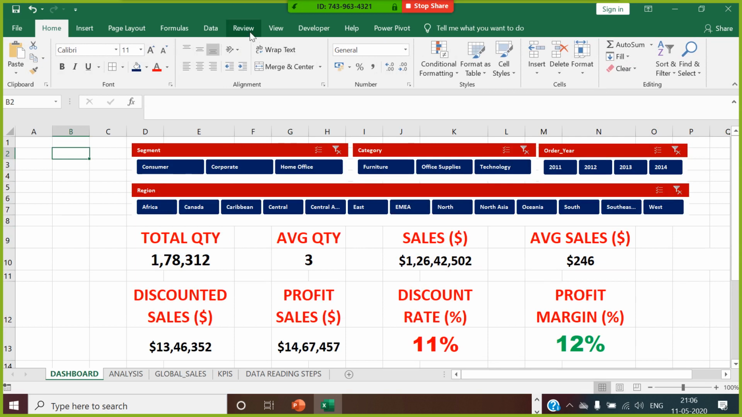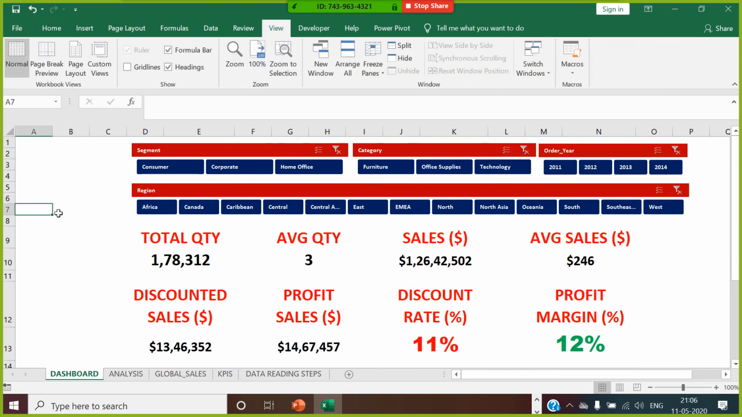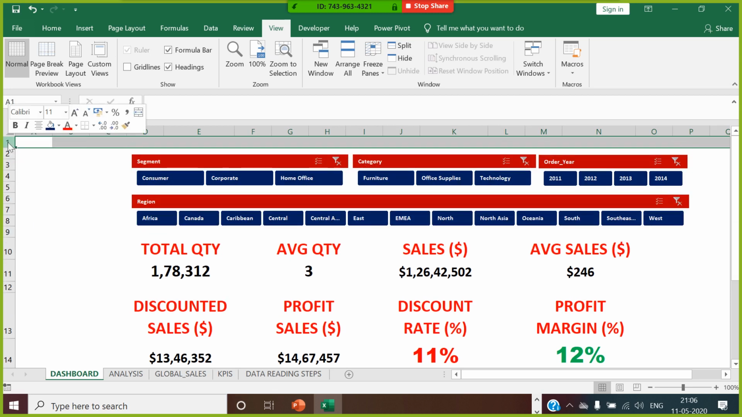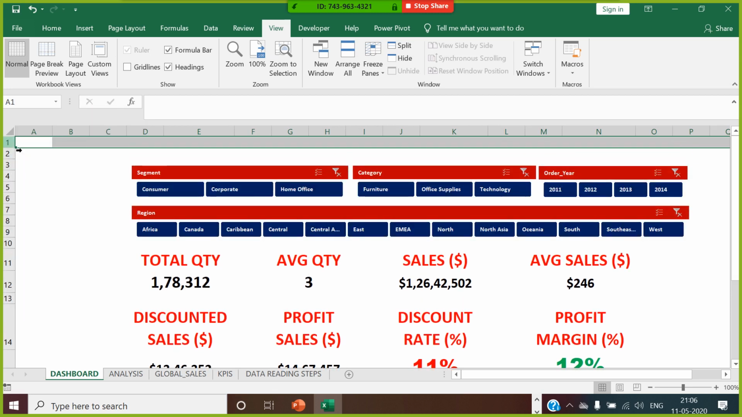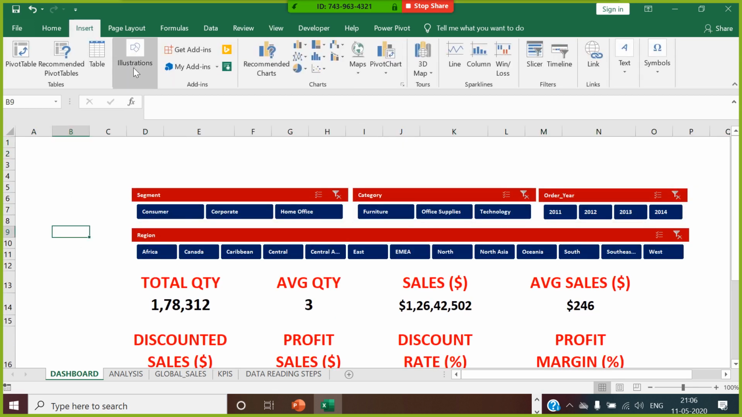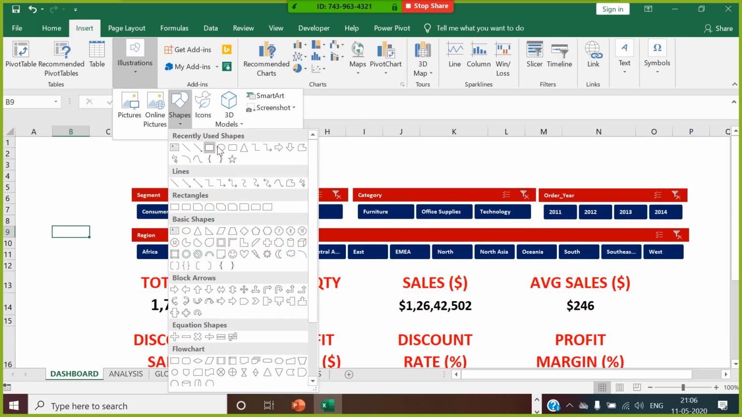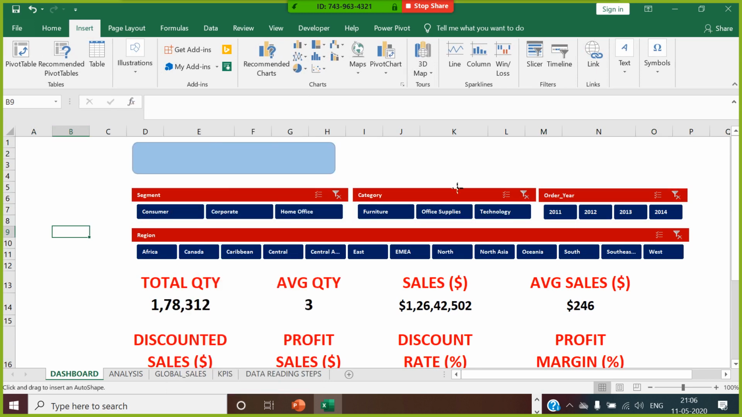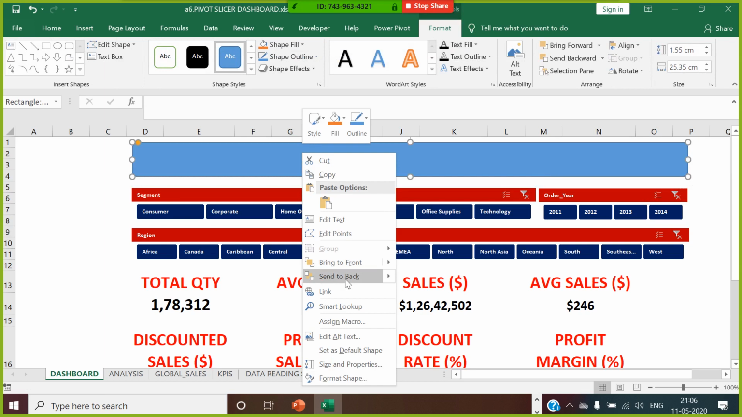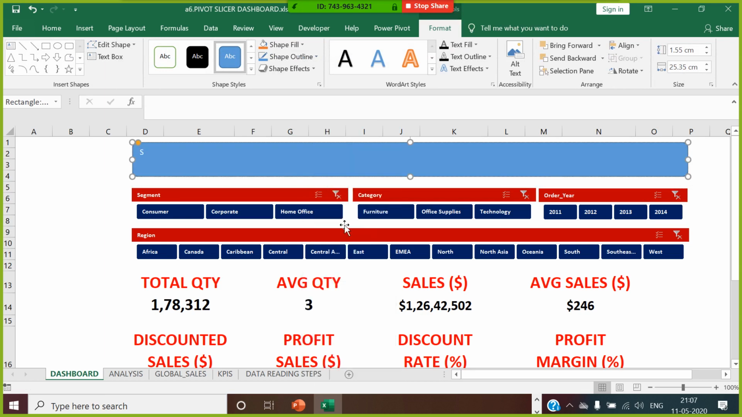Now selecting this, go to view and tick the grid lines. Right click, insert, insert, insert, insert. This is going to be your right click, edit text on sales performance dashboard 2020.